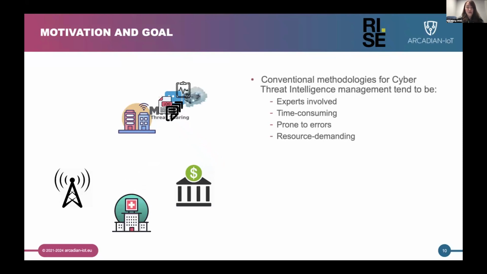So actually, the conventional methodology for cyber threat intelligence management usually involves experts, and it's really time consuming, prone to error, and resource demanding. And as you can imagine, all this information comes from different places, so it may have missing information such as threat level. Because all this information is defined by humans, and there is a lot of it, sometimes they can't really judge the threat level of an event. And sometimes event information can be missing.